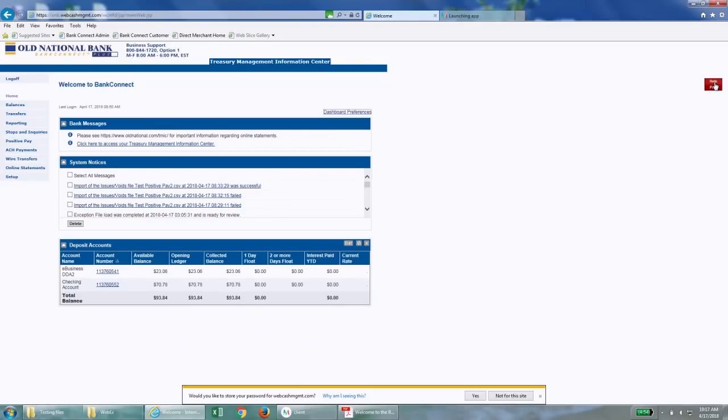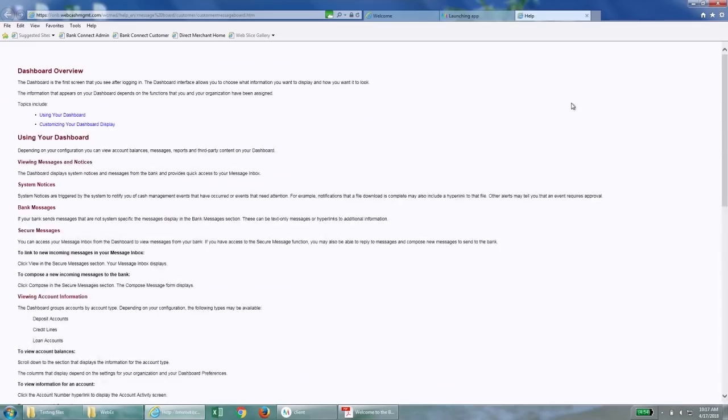And also the help option. Now, if you click on the help option, it will just give you kind of an overview of that page it's on. So if you had any questions on exactly maybe what system notices meant, bank messages, secure messages, you can find any additional information on this page.